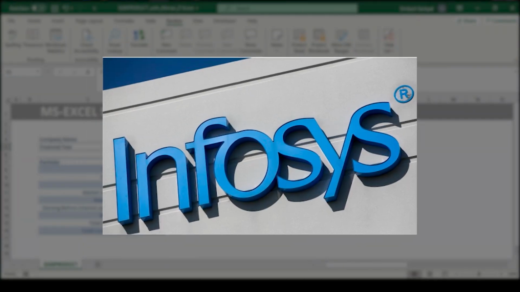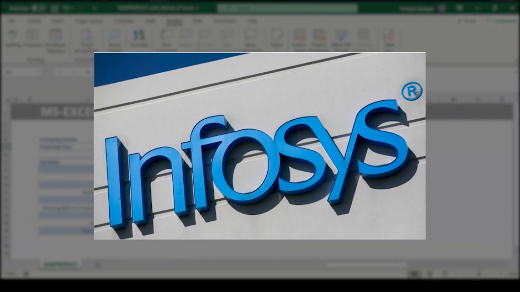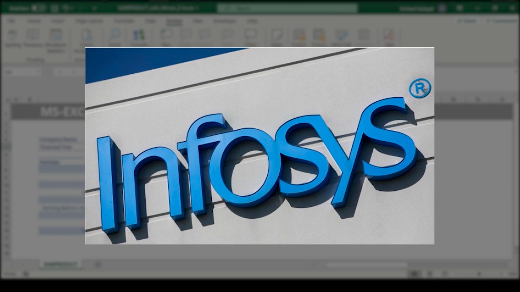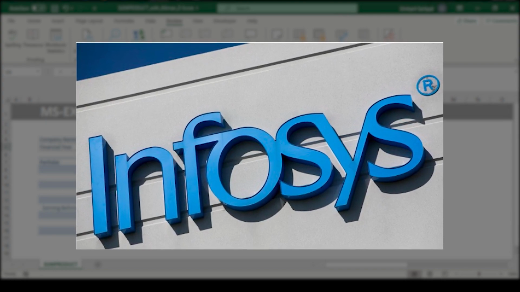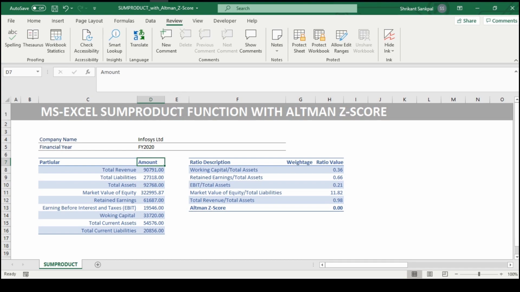Now, let's take another example of Infosys, which is a publicly listed non-manufacturing company. We can feed the data in the same way as we did for the previous company. Here, we need to modify the Altman Z-score, where we need to ignore the business ratio of total revenue divided.